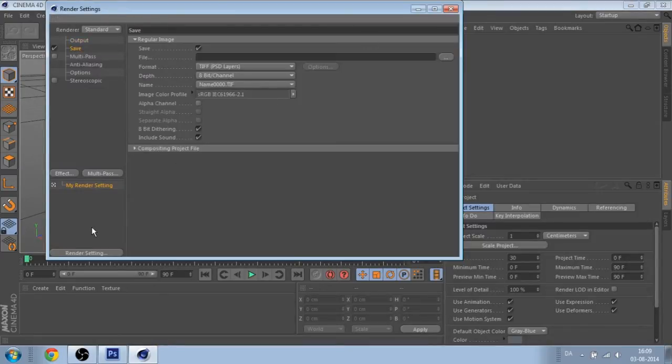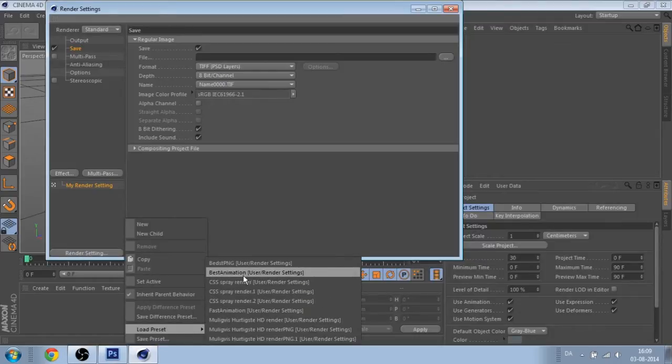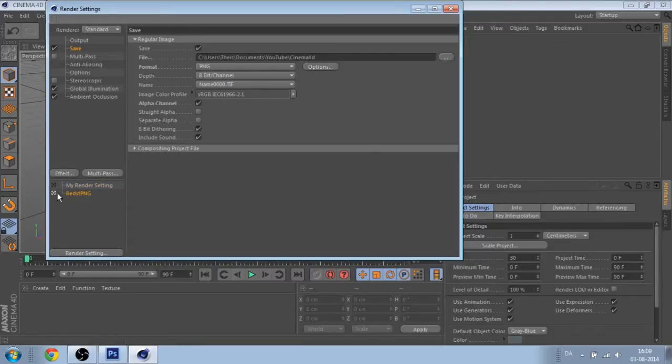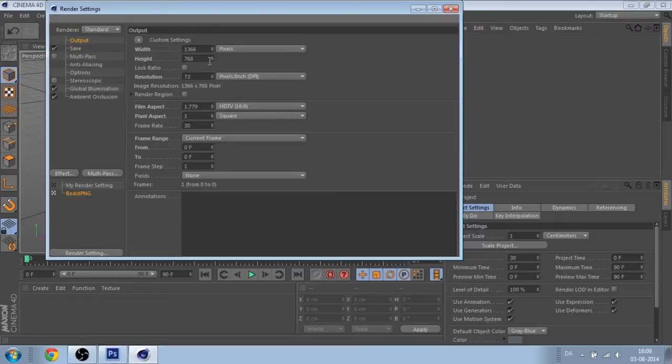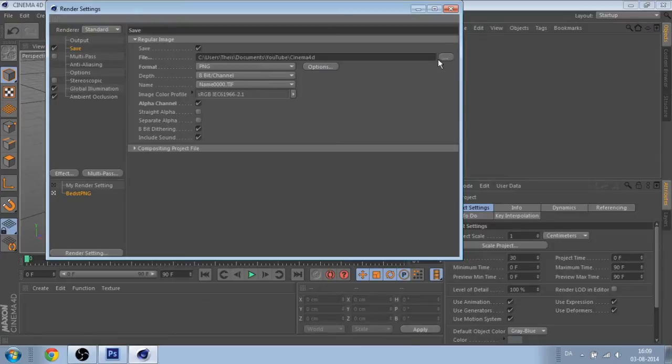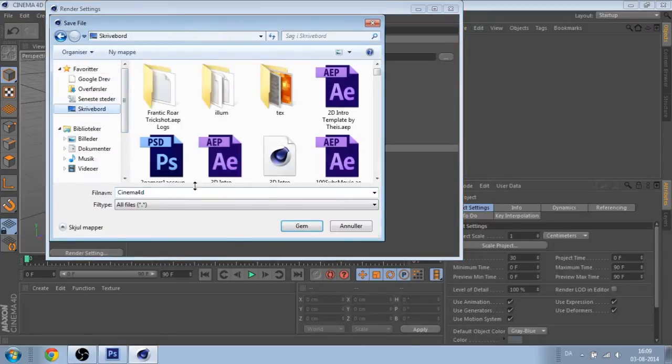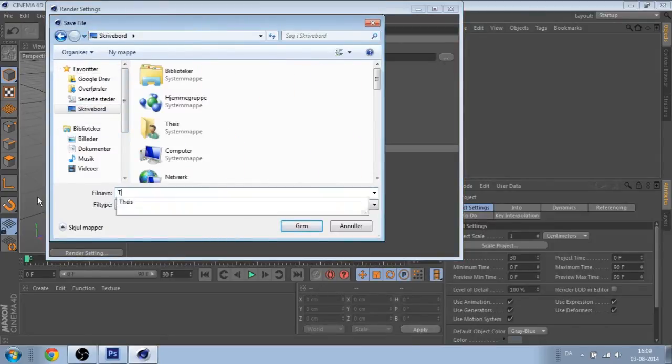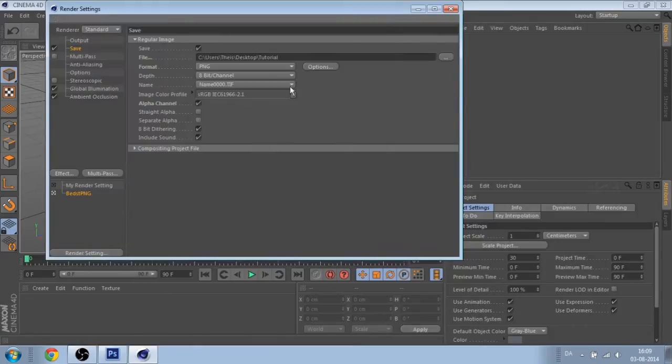So we'll start off in Cinema 4D with render settings as always. I'm going to use a preset I made, which we're going to change a little bit. We'll put the width to 1920 by 1080. Then we'll go to pick current frame and frame rate, and we're going to go down to save, pick our location to save it, and save it on my desktop. Going to call it tutorial.